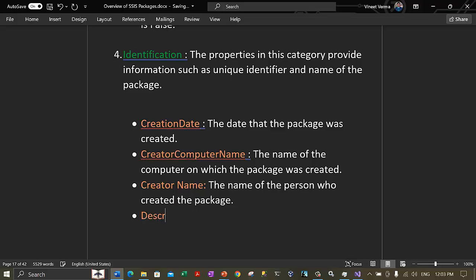And the next property is the Description one. If we talk about this property, it basically gives the description of the package. So this is basically a description of the package functionality. We can write down the package description over here.